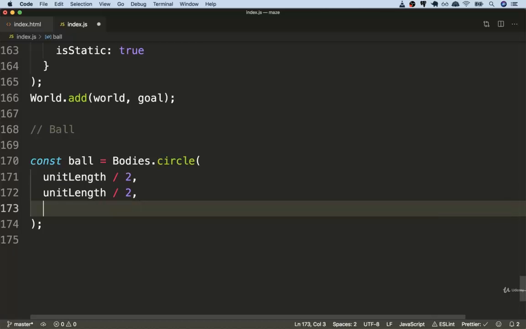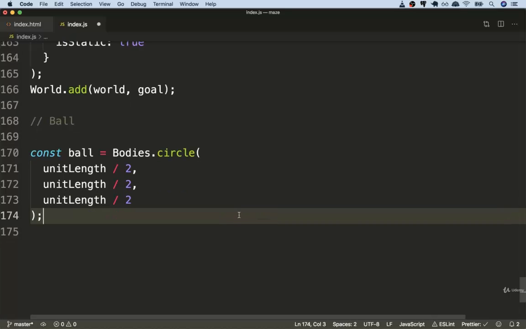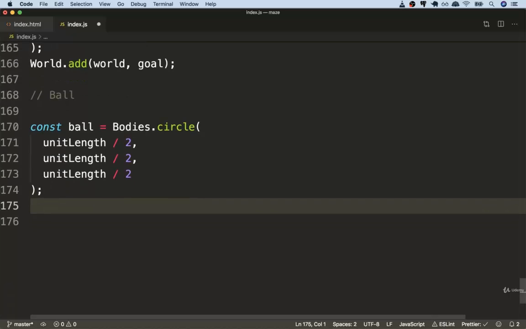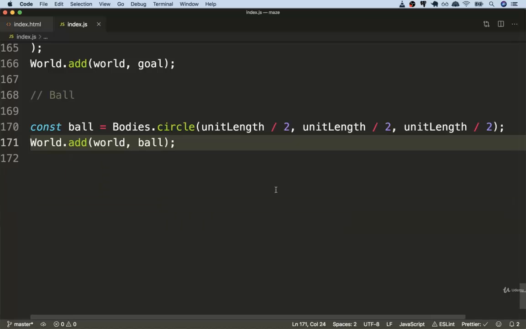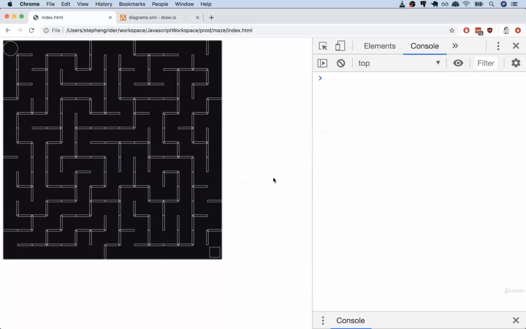Then for the diameter of the ball, we'll do a unit length, so that's the width of one cell, and we'll make the ball half the size of a cell. So we can do a times 0.5 or divided by 2 as well. And then I can go ahead and add that ball into the world. So world.add, world, and ball. Okay, so I'll save this. I'll flip back over, refresh, and there we go.